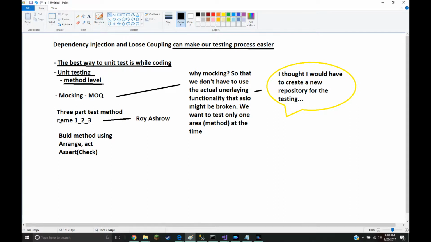Our naming for the testing methods is going to be done with three parts, each separated by an underscore, and that's recommended by Roy Osherove's unit testing book. We'll build our unit test methods using arrange, act, and assert, where assert is the actual check.